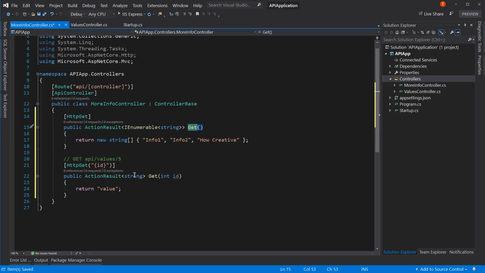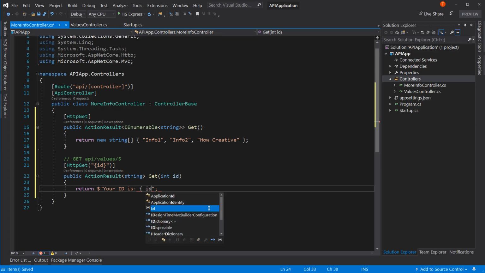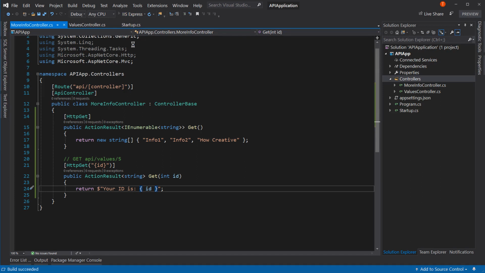But what if we pass an ID in? Well, let's modify that so it actually does something besides just return value. And let's put a $ sign in front here and say your ID is, and just pass it right back, just so we can see that it's actually reading it in and using it. So now I can run this.